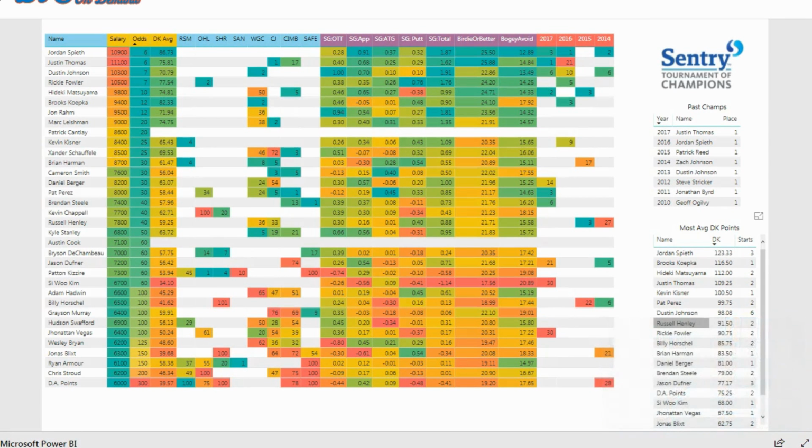All right, so here is the cheat sheet. What you'll notice is I load in everyone who's in the field here on the left-hand side, along with their salary. I have their Vegas odds, and how many DraftKings points they're averaging this season. And then this is where it starts to get a little interesting, and it needs a little bit of explanation.